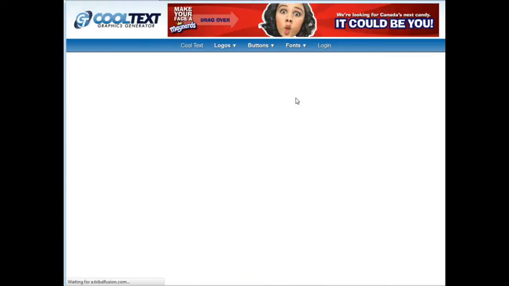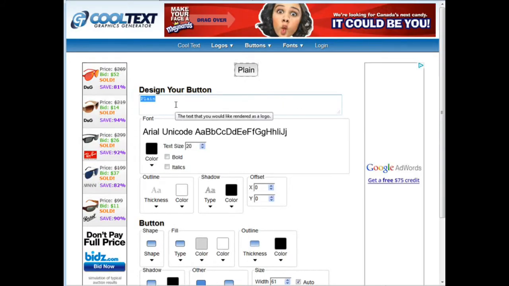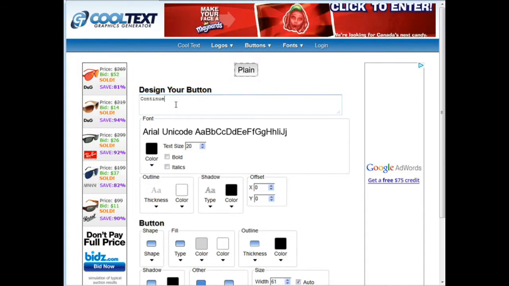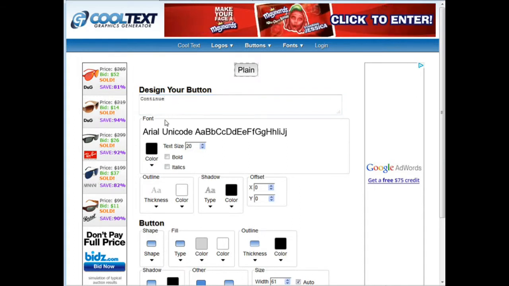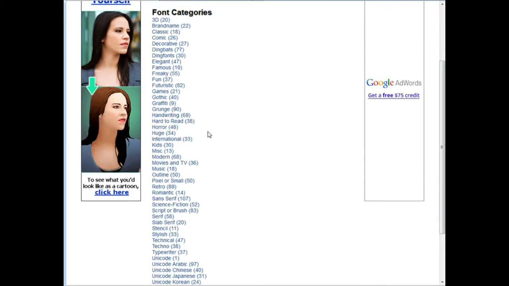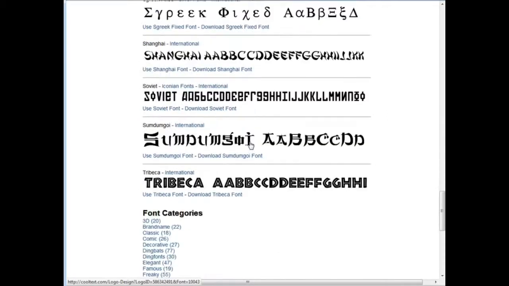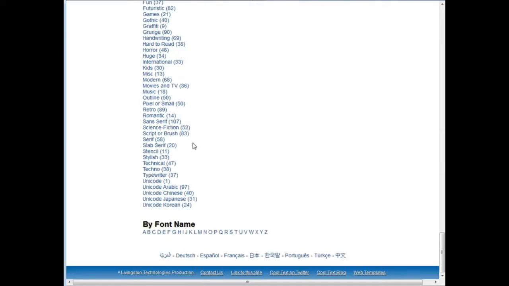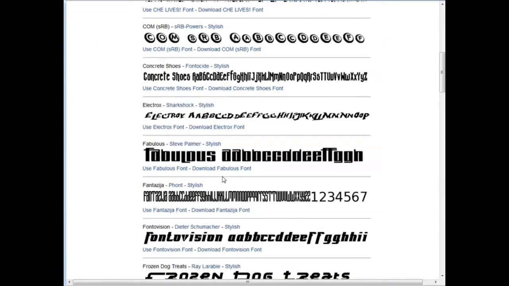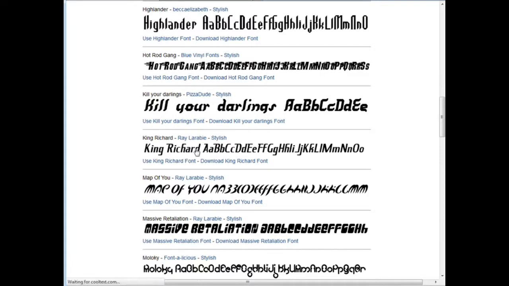Let's just go with a plain button, and then we'll just say continue. Of course, you can put whatever text you need on here. Here you can pick your font. So you just click on here, and then it brings up a bunch of different fonts. So you go into the different categories and you see the fonts there. If you don't like that one, you can continue on. So there's just lots and lots of choices here. So just find one that you'll want to use on your site. Let's just pick this one.